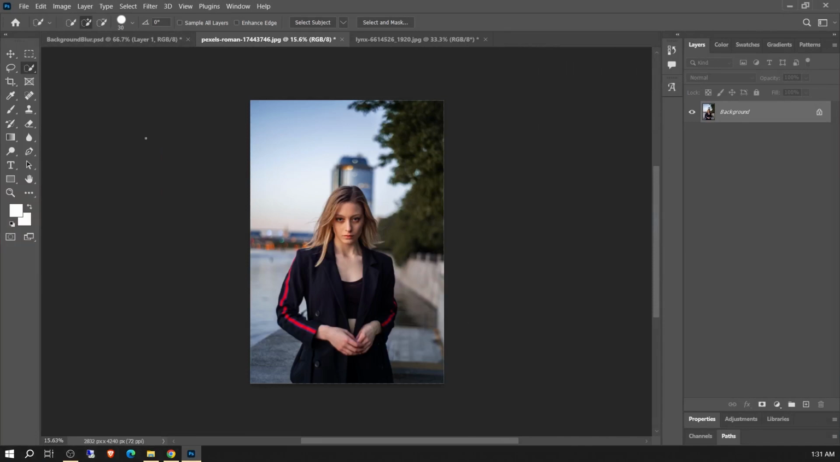So let's get into Adobe Photoshop. So here I have a picture of a woman and I want to remove the background of this image. First things first, select the layer where the image has been imported. If you haven't imported the image, then go to the downloaded folder and just drag it here.